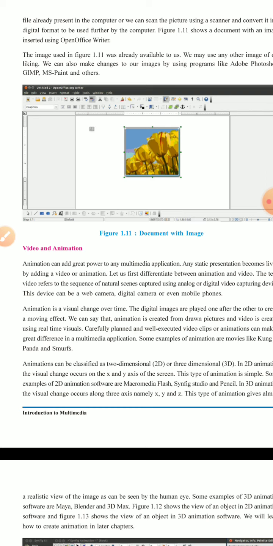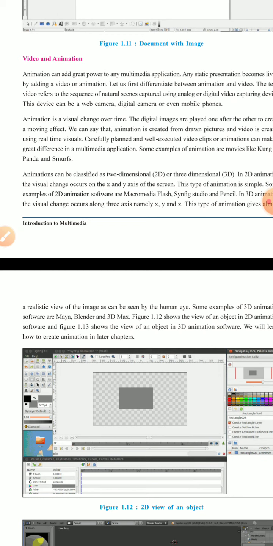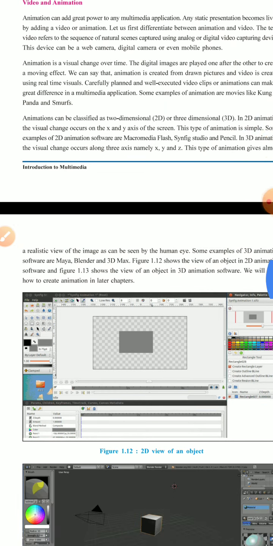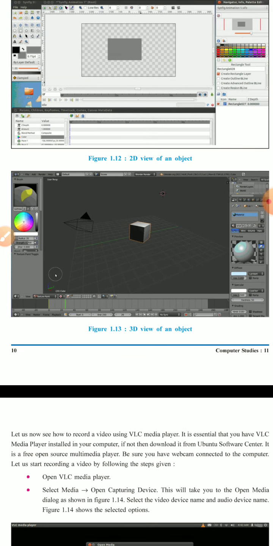Now two-dimensional is a bit flat, so it does not give a realistic effect, whereas 3D animation gives you a very realistic image. And you can see all these cartoon movies are done in 3D. Even many movies are shot where animations are given in 3D effect. See, they have given some pictures of designing the animation. Now you don't need to do it in practical. Now you can see here a 3D object view is shown over here.